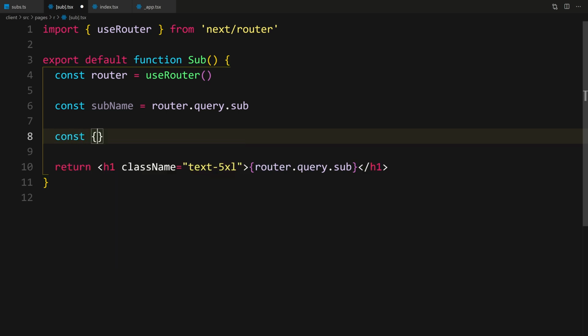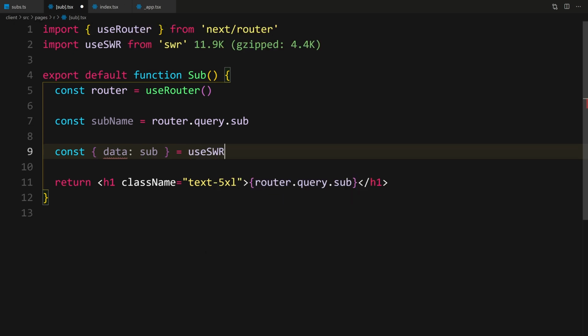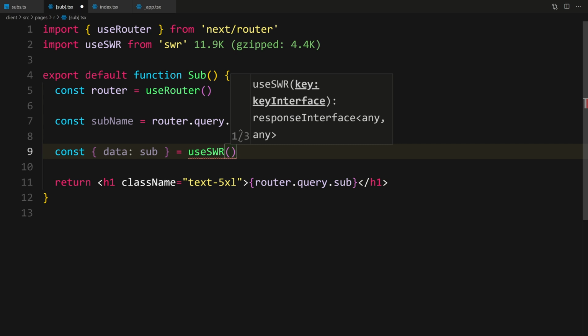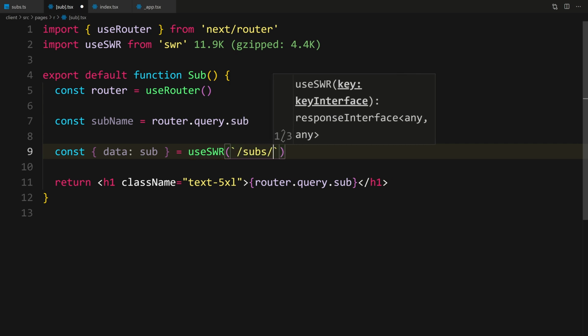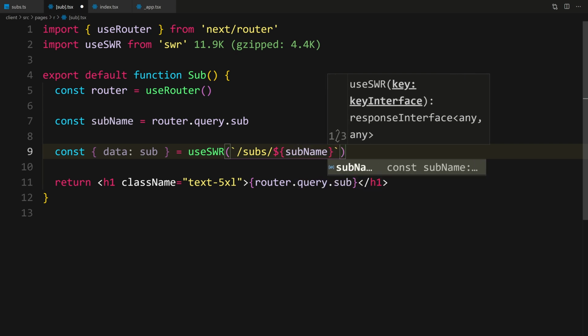So let's say const data, let's name it sub, equals useSWR, and make sure to import it and pass it. So the URL will be backticks /subs/ and then $ curly brace and concatenate the subname to get it from the API.